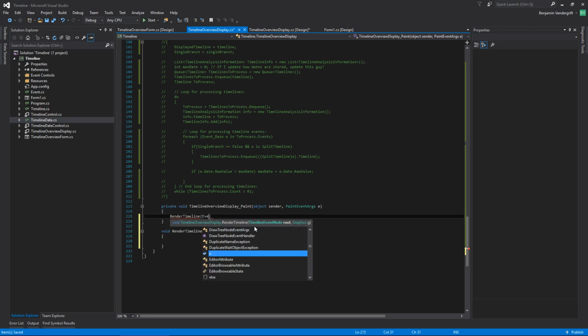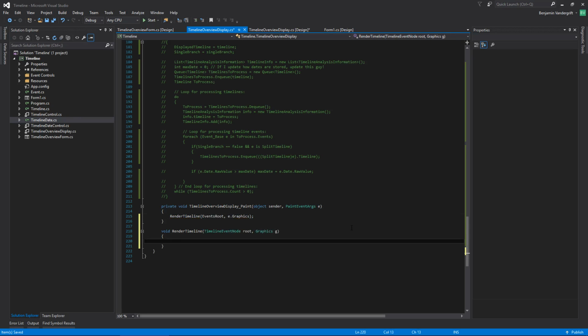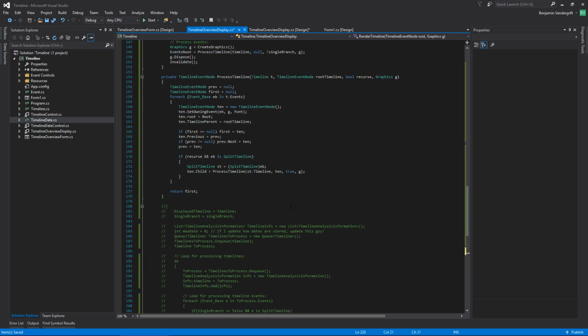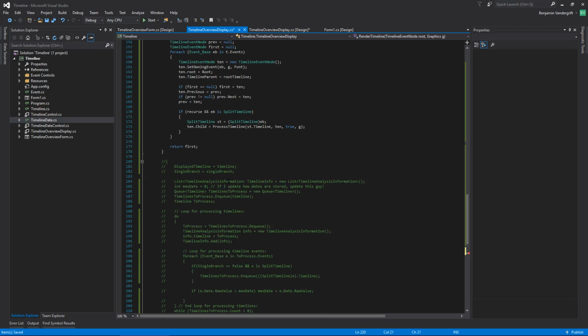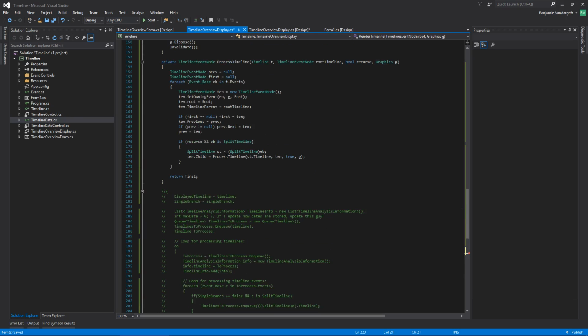And then this is going to be events root and e.graphics. Okay. And the reason why I'm doing it this way is because what's going to happen is if this has a child, so I go like this. Yeah, because child only gets set if I'm recursing. Good stuff. Yeah, I think this should work. Okay.